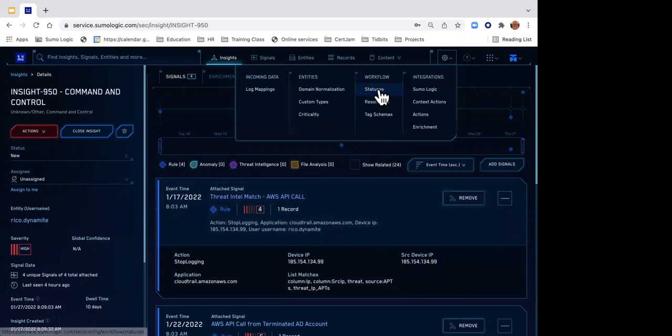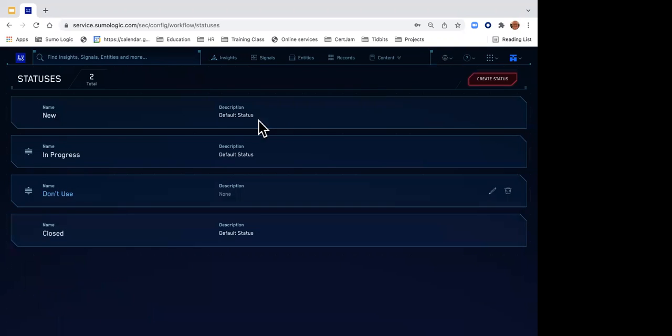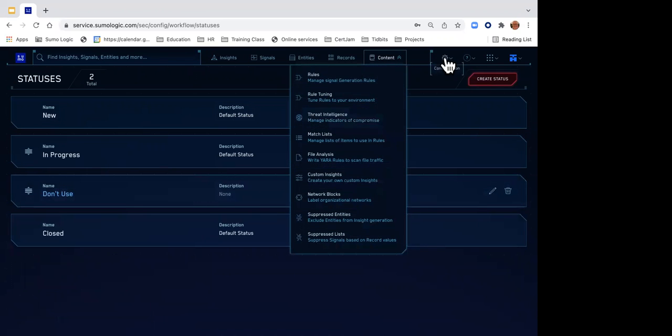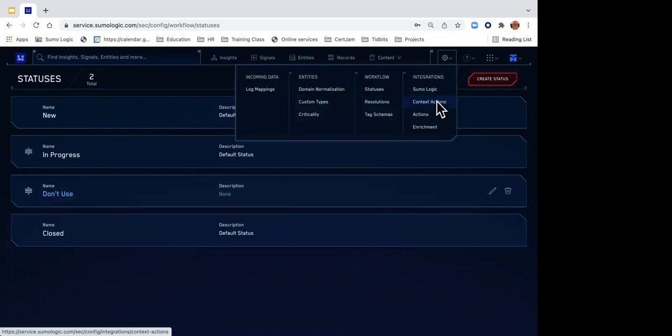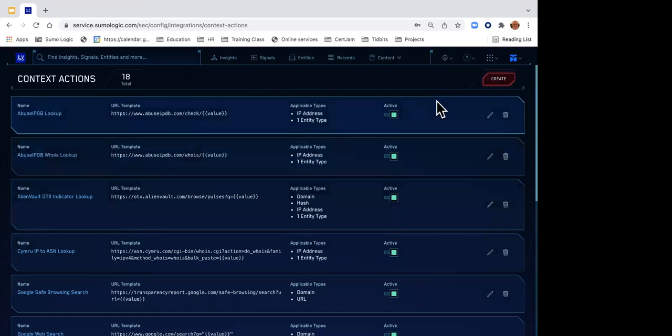Additionally, like I said, you can also go in here to statuses and add another status if you want to create one. Maybe you've got a custom SWAT team that you want to assign it to. Maybe you're going to send it out to a contractor. You can add those into your statuses. You can also add and modify your context actions. So lots of things you can do in here. And if you want to know how to do some of that stuff, again, I would encourage you to check out our documentation.